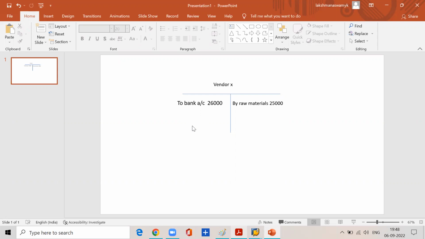He has received more amount than what he has to receive. Exactly, right? So what is the meaning of debit balance? If the debit is more than credit, that is called debit balance. And if the credit is more than debit, that is called credit balance, right? So in this vendor account, there is a debit balance of 1,000 rupees. What does it mean?